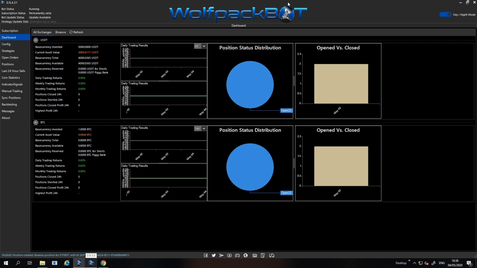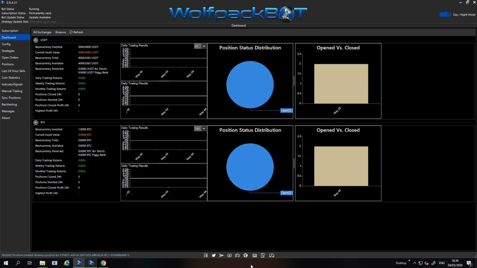Today we are looking at the latest release of WolfPackBot. We're at version 0.9.50. Now it's been a little while since the last release and there's a lot to go through. I've covered a few bits and bobs in a previous video, so what I'll do today is quickly run through all the screens, show the differences, see if there's any use cases I can show you on the exchange, how you could use these indicators, and then we'll go from there.